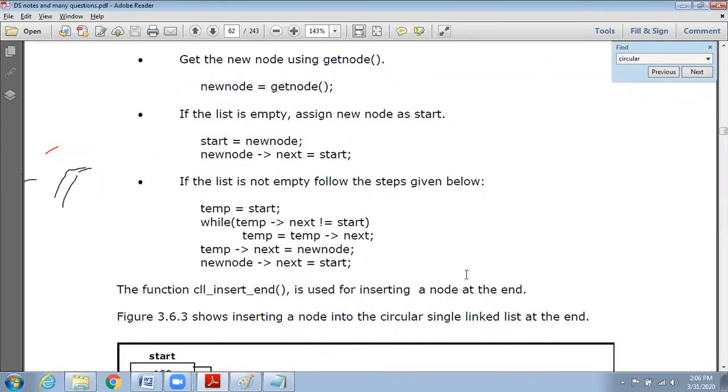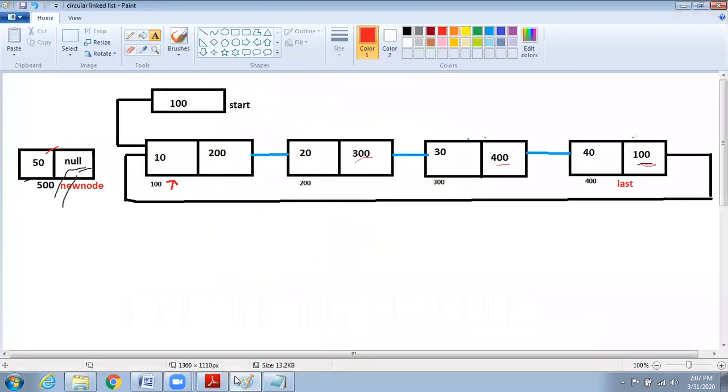Next we'll see how to insert a node at the end. So first we'll see some logic concept.